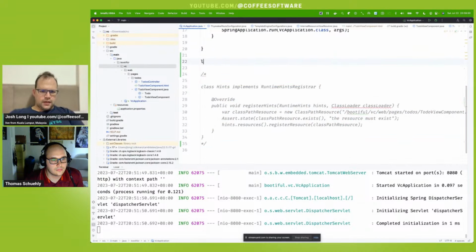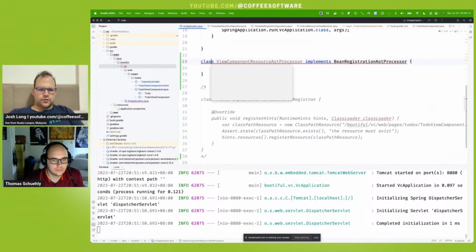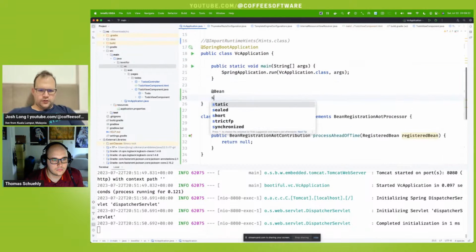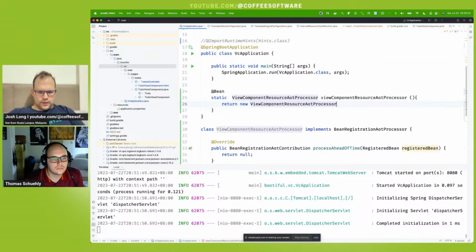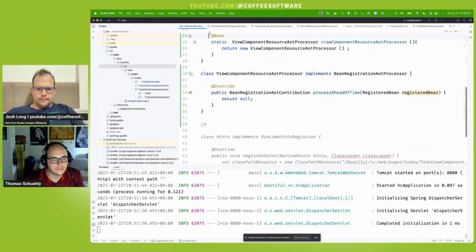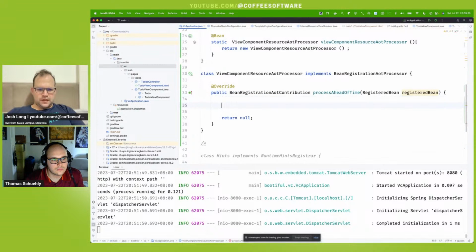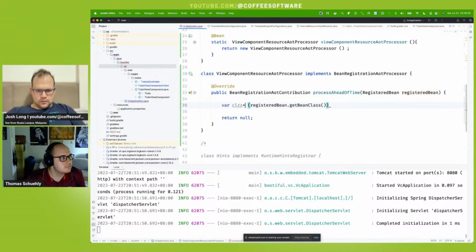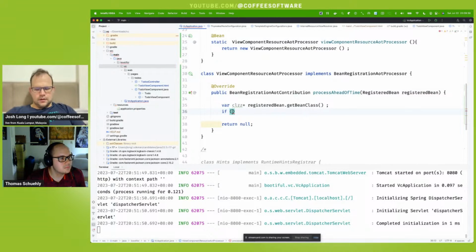And we would say class ViewComponentResourceBean AOT processor. There we go. Let's just try that for now. Okay, implements BeanRegistrationAotProcessor. And here you get a callback for every single registered bean. Let me register this here. And we would put this in an auto configuration, obviously, but for now, let's just do it this way. Okay. And then you could inspect every single registered bean.